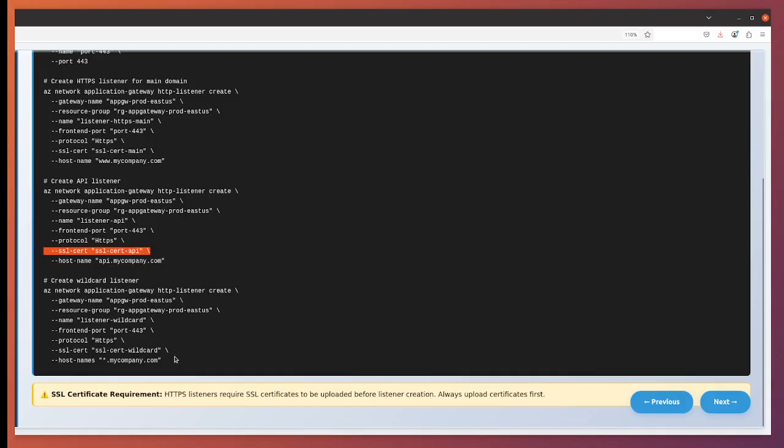The wildcard listener uses the host-names parameter with *.mycompany.com. This single listener can handle any subdomain, like app1.mycompany.com, customer1.mycompany.com, etc. The ssl-cert-wildcard must be a wildcard certificate. Remember, SSL certificates must be uploaded before creating HTTPS listeners, otherwise the command will fail.